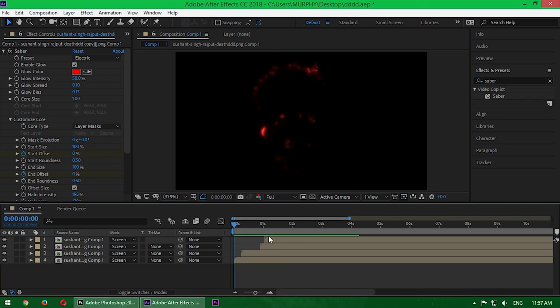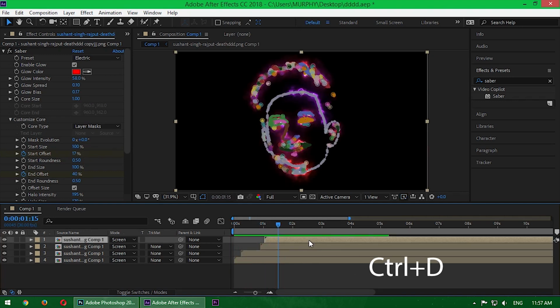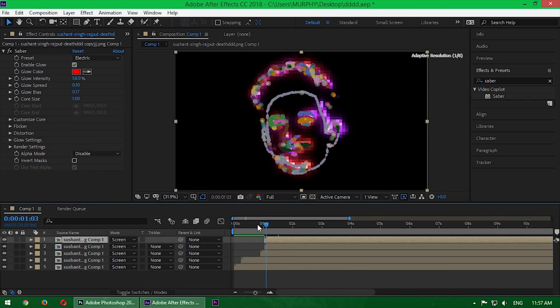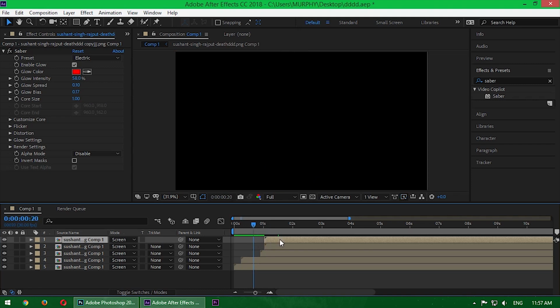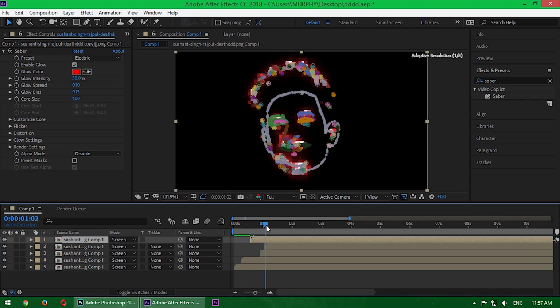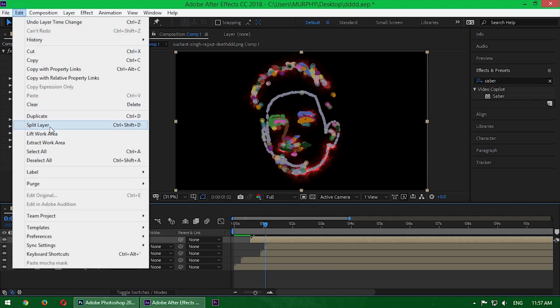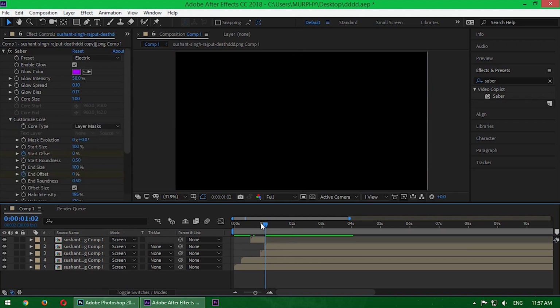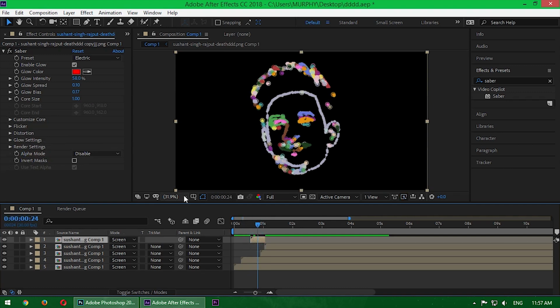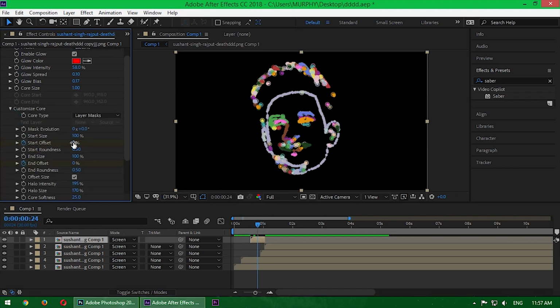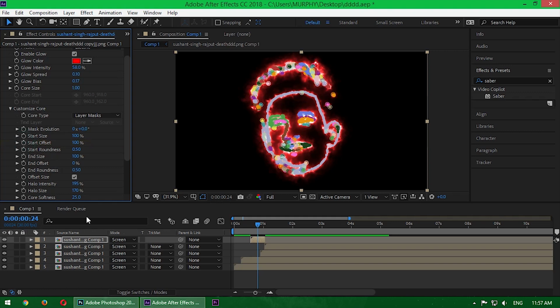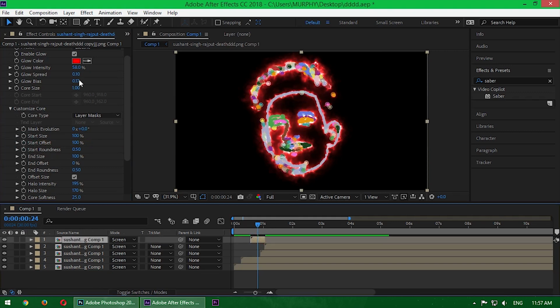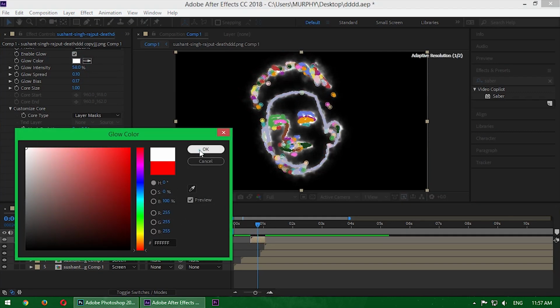If you want to add some smoke effect, then again duplicate the first layer. Okay, now I create the smoke effect. Split the layer and take a small part. And the start and end offset values go to default. And change the color to white.